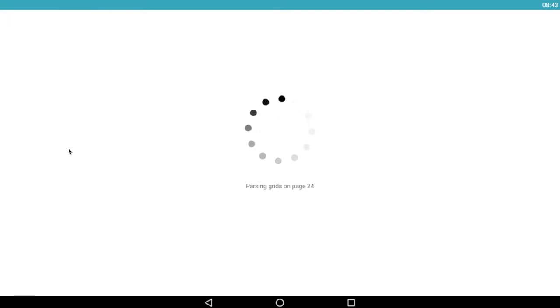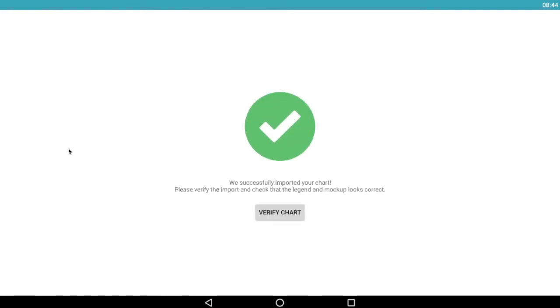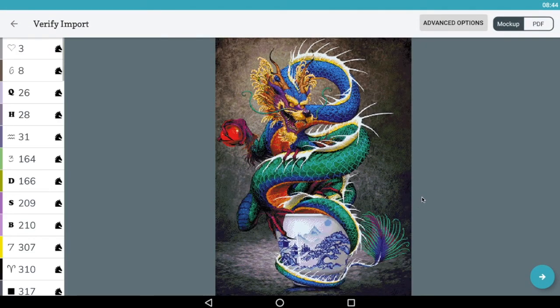As you can see on the screen, it's currently working out the size of the chart, the size of the grid, where the grid sits, the symbols that are in the chart and the colours that are in the chart. Now, this may take, dependent on the processing power and size of your device, more or less time. Once it's completed, we get the notification. In this case, it has successfully imported. However, we need to verify the chart and make sure that it looks correct. So we're going to tap into Verify Chart.